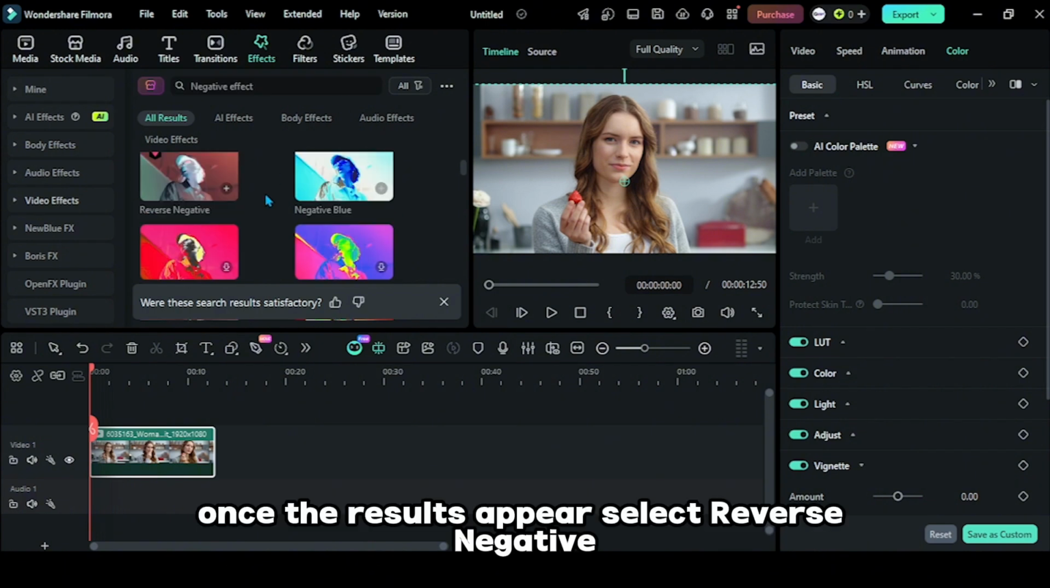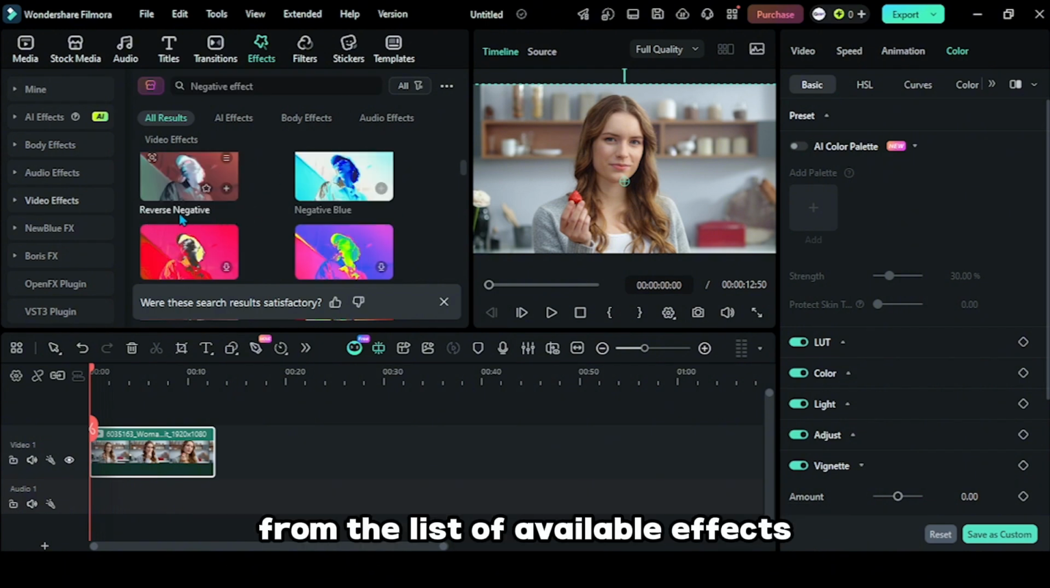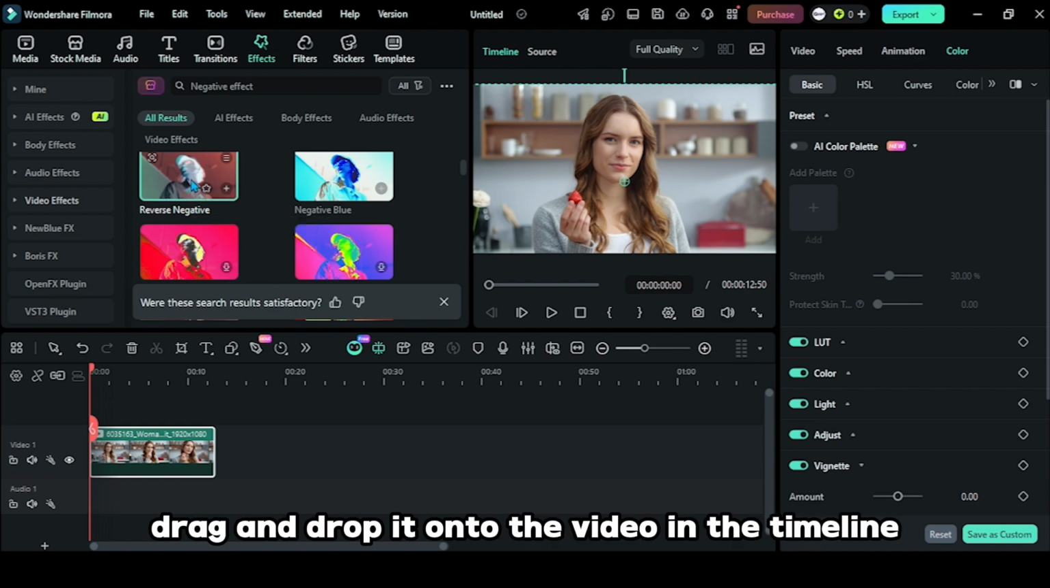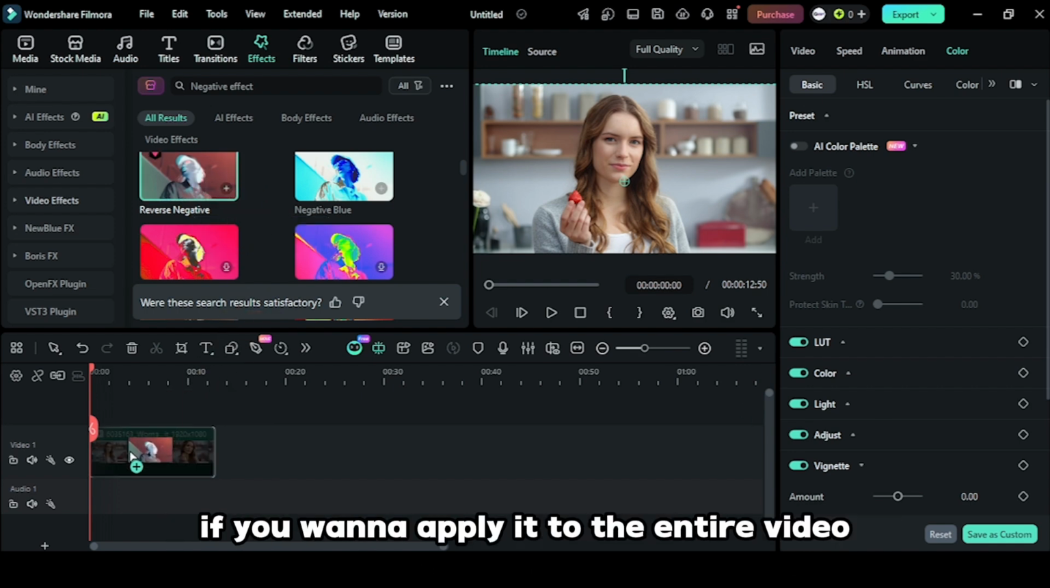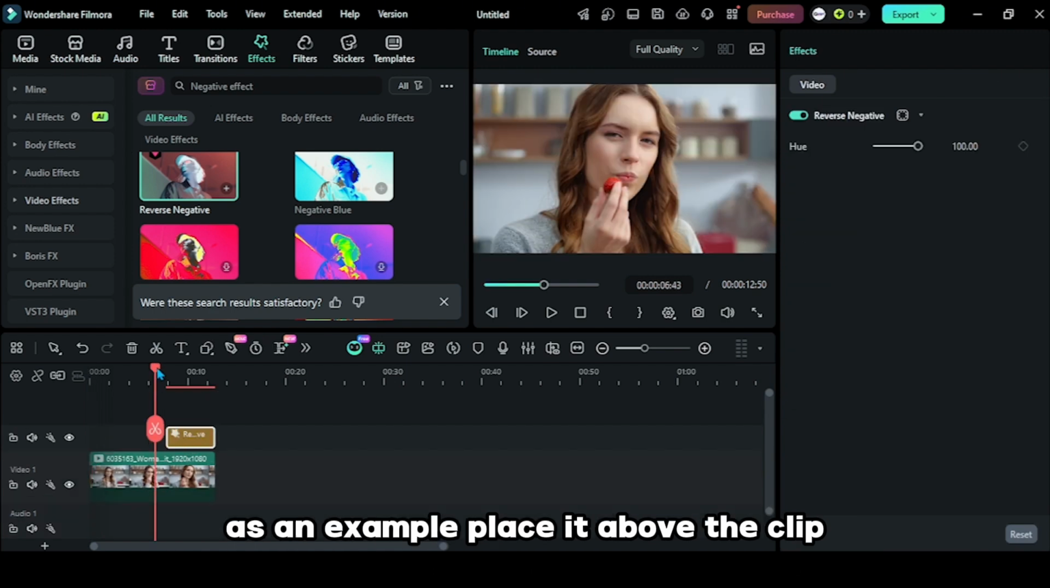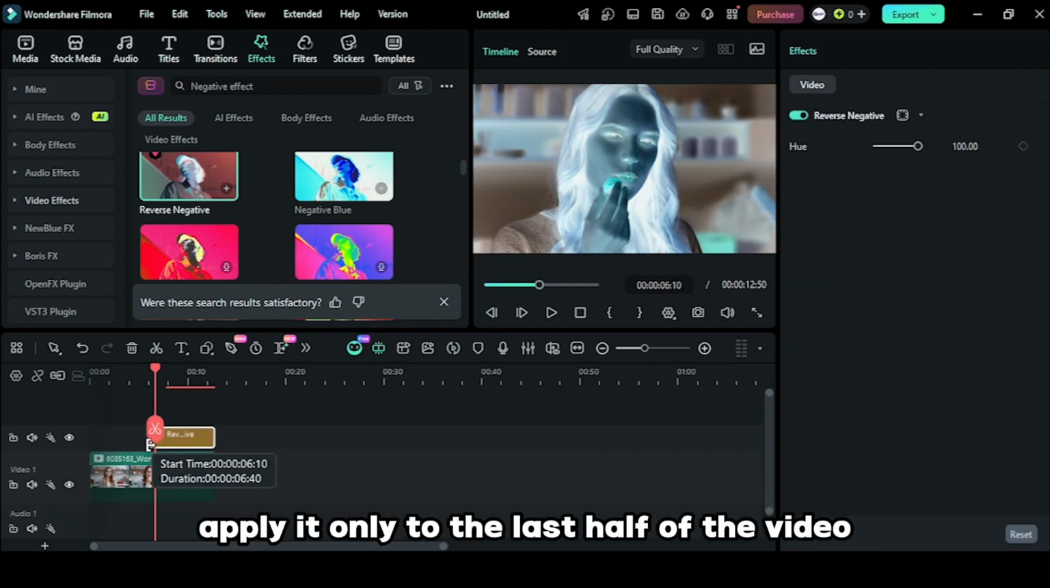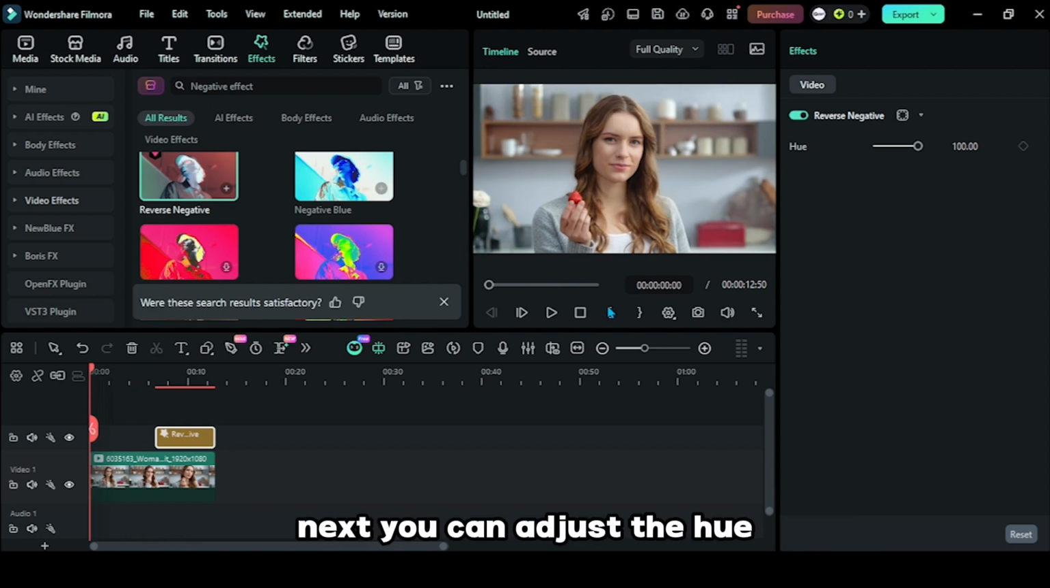Once the results appear, select Reverse Negative from the list of available effects. Drag and drop it onto the video in the timeline if you want to apply it to the entire video. As an example, place it above the clip if you want to apply it only to the last half of the video. Next, you can adjust the hue.